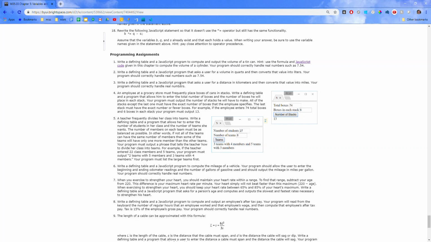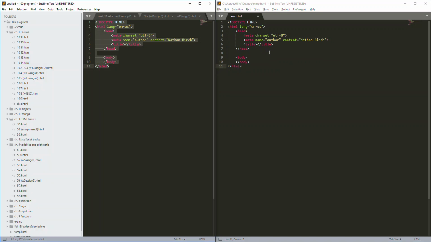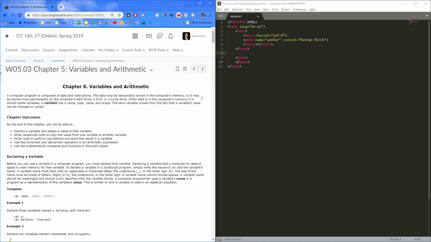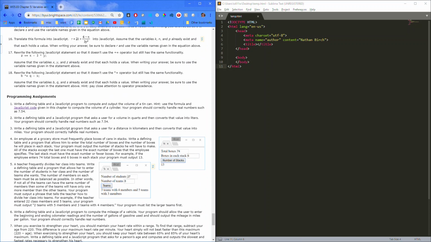Write a defining table in a JavaScript program that asks a user for a distance in kilometers and then converts that value into miles. Okay. Your program should correctly handle real numbers. All right, so I'm going to open this up. Let me grab some code from a template file that I have and paste it in here. All right, so there we go. Here's my template file. I'm going to come back down to that assignment. It was the third one.